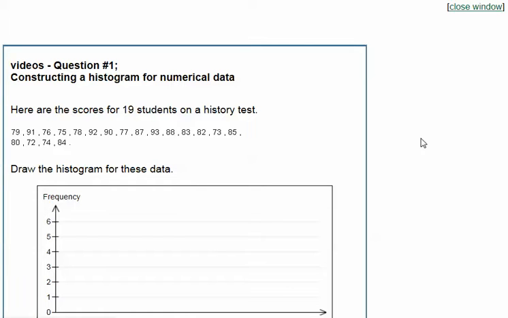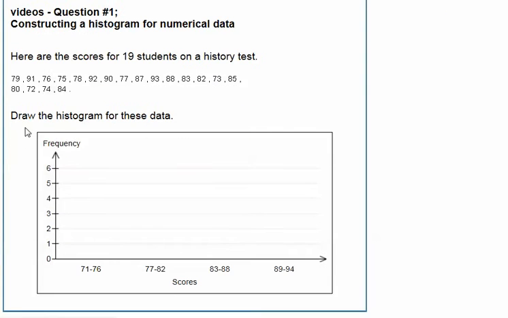The name of this topic is Constructing a Histogram for Numerical Data. Here is the question. Here are the scores for 19 students on a history test, and you see the scores listed here. And then you're asked to draw a histogram for this data. And a histogram looks like a bar graph.